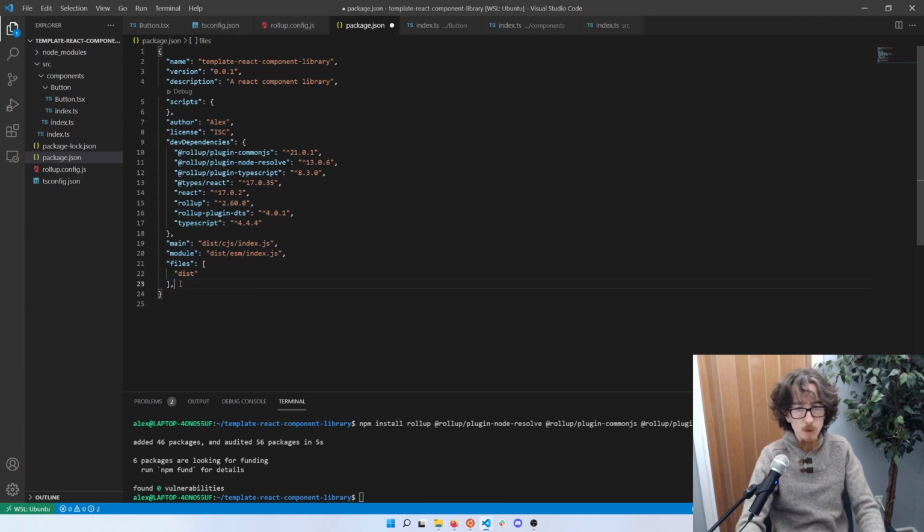And lastly, there's one more to add here. We're going to define where we want to output our .d.ts type files. So that's going to be a field called types, and it's just going to be dist/index.d.ts. And I'm going to save that.